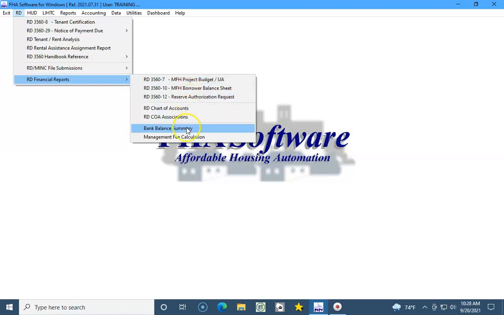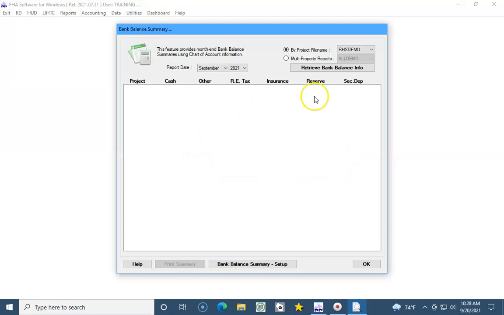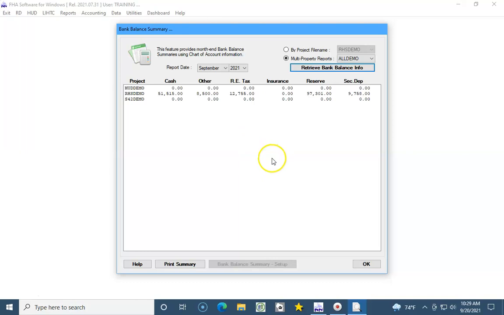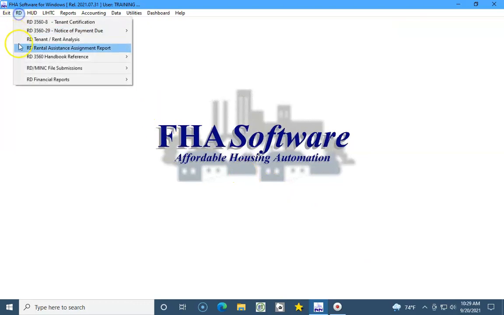So, bank balance summary. We have a bank balance summary feature. RHS demo, retrieve the bank balance info, boom, you've got your balances. If you've got multiple properties that are RD, you click on multi-property, retrieve the bank balance information, and for every single project you have, you've got a snapshot of what your current cash, other tax and insurance reserve, security deposit balances are. You can print the summary and use that when you're determining if you have enough money to write checks or whatever, but it's a good report to show financial activity for each of your RD projects.